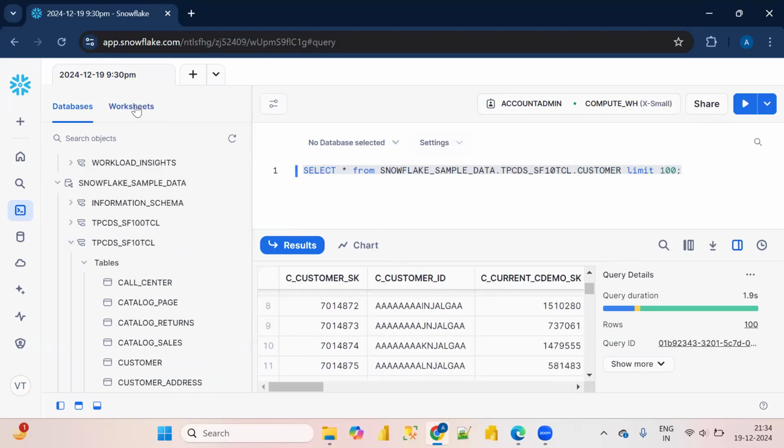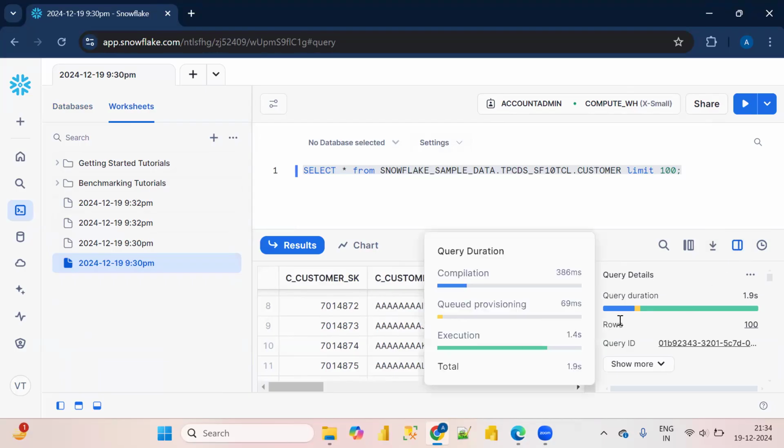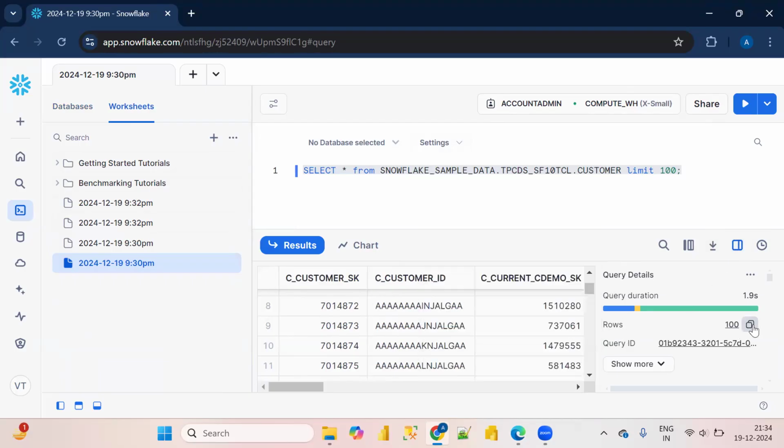Just try to understand what worksheets are. Now here you can see the data is loaded, and once you see the status, you will get some rows. How many rows have been loaded? We have limited it to 100, so we have 100 rows.